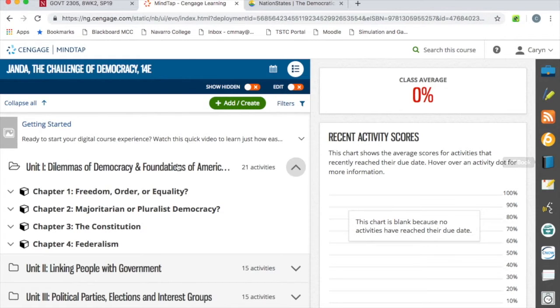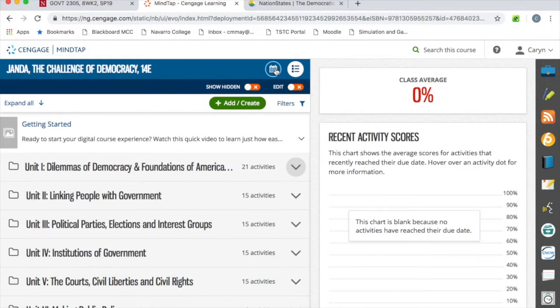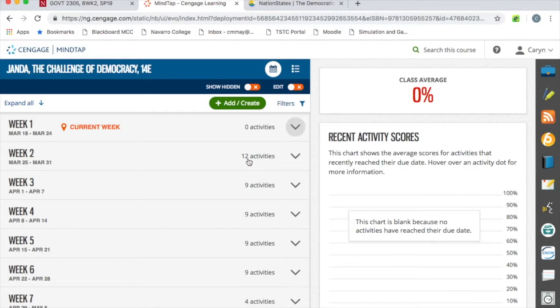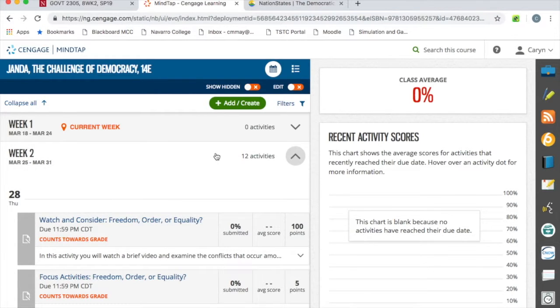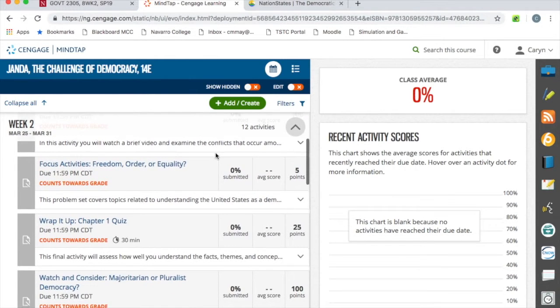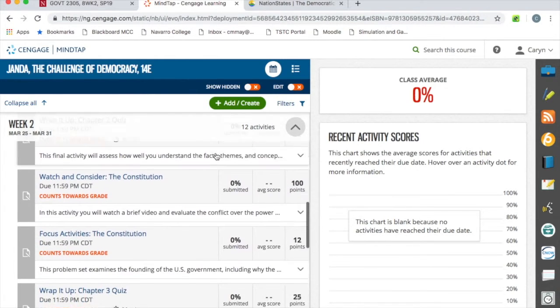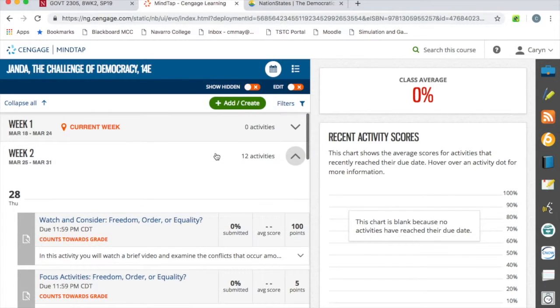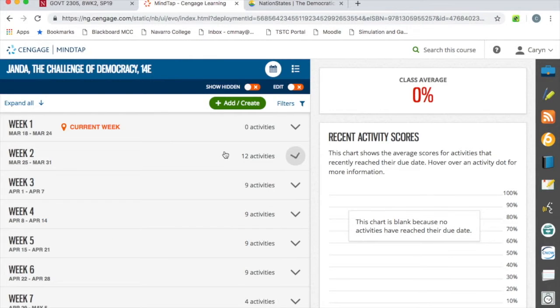You also have, apart from this sort of unit view here, you can click up here and see the calendar view, which shows you the activities that are due in any given week. So if you want to just look at the activities that you have to do, you can go down here and click on week 2. That's all of the unit 1 activities and what you're going to do with them, essentially there. And when you've done them, it'll also tell you your grade that you have on them and the average grade for the entire class too, so you can sort of compare yourself to your classmates.